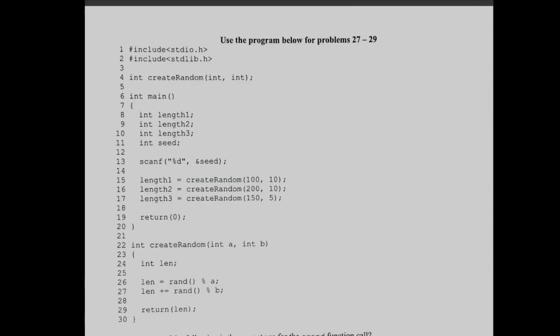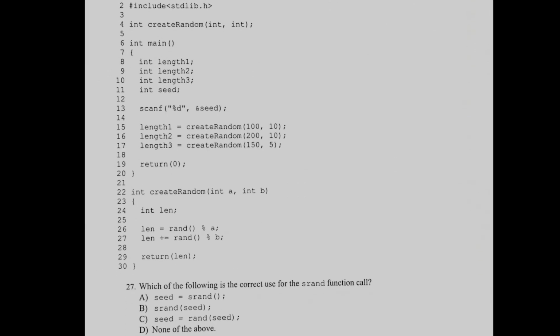All right, moving on, we have some work with srand and rand in this function. Question 27, which of the following is the correct use for the srand function call? This is basically just, you have to know it. You pass the seed and srand doesn't return anything. So the answer is B.